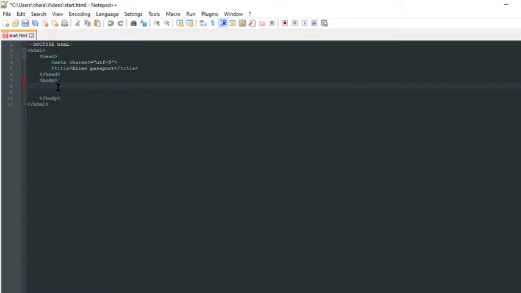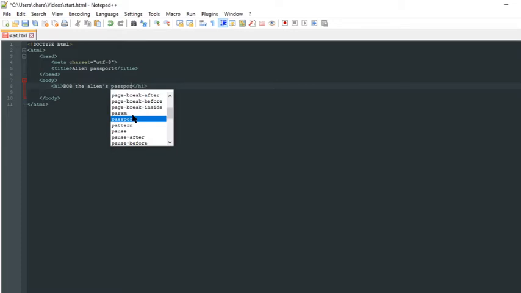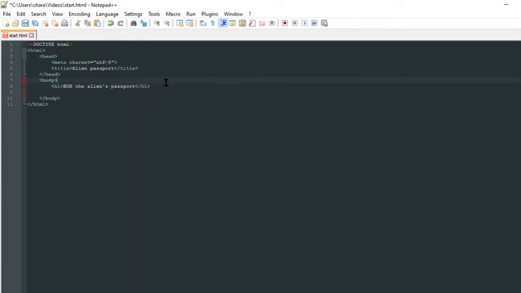So then we're going to have to put in a heading. So H1, like that. But then we need to end the tag, H1, like that. And right in the middle right here, we type what we want. Bob the Alien's Passport. Yes, don't question me on the name. It's just a name. No questioning.